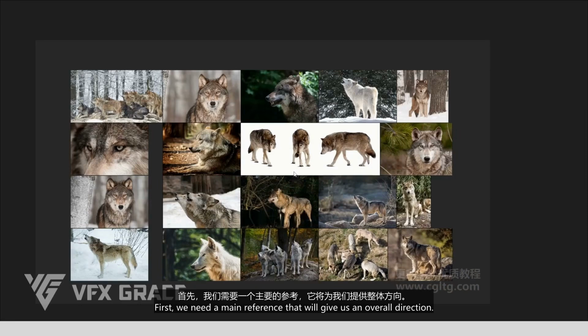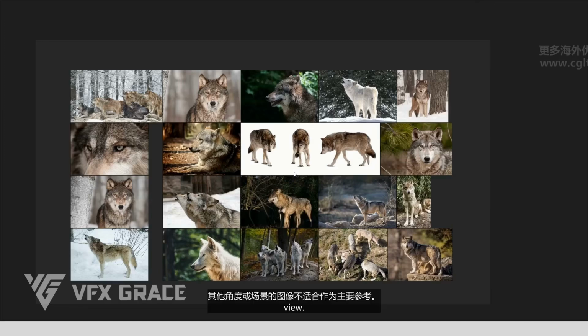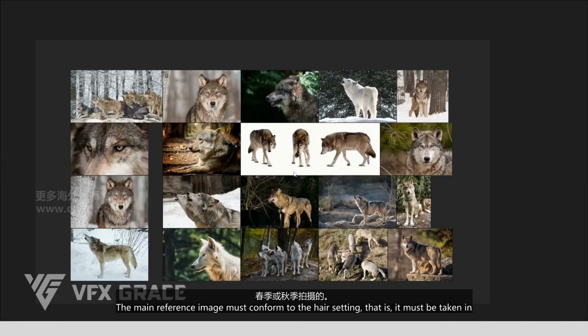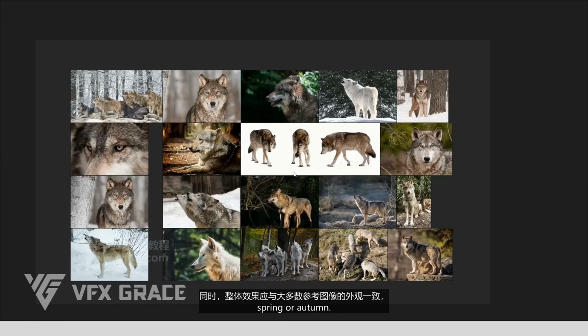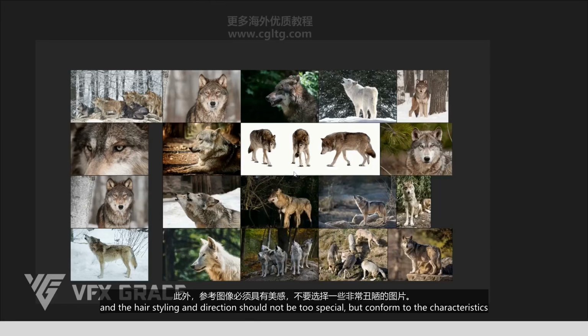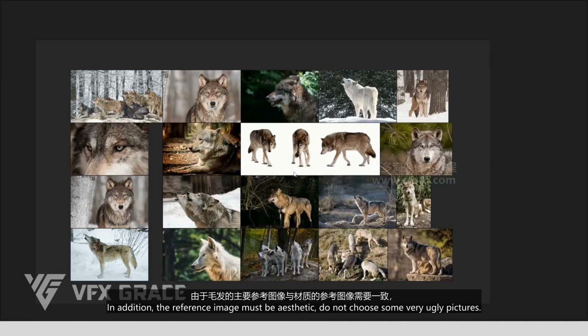First, we need a main reference that will give us an overall direction. Therefore, the main reference image must be a panoramic image of a side view or perspective view. Images of other angles or scenes are not suitable as the main reference. The main reference image must conform to the hair setting, that is, it must be taken in spring or autumn. At the same time, the overall effect should match the appearance of most reference images, and the hair styling and direction should not be too special, but conform to the characteristics of most reference images. In addition, the reference image must be aesthetic. Do not choose some very ugly pictures.